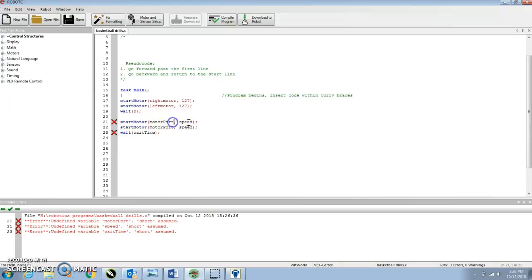So I'm going to click here at the end of motor port, backspace that out, and again I can put in right motor, or I can even put in the port number the motor is plugged into. My right motor is plugged into port number 2, so I'm going to put in that just to show you that it works. Now my speed to go backwards has to be a negative number. So I'm going to put in negative 127.